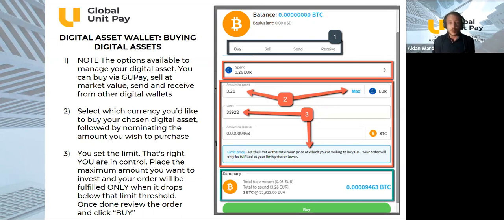So once you've done that, just note the summary of the information there. There'll be a total fee amount of, in this instance, 0.05 euro. And it'll also tell you the total amount spent, and of course, what that Bitcoin amount equates to per the amount that you've decided to invest. Once you've done that, just hit the buy button and the order will be placed. Next slide, please.